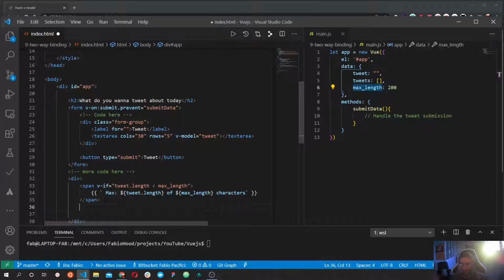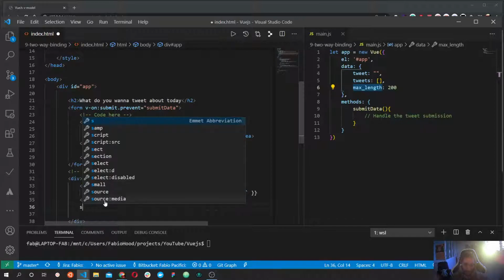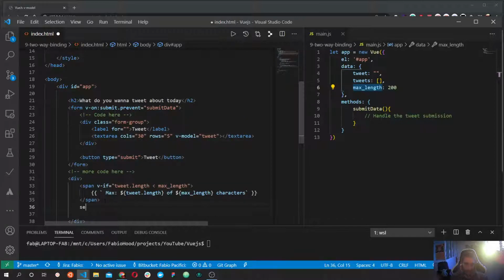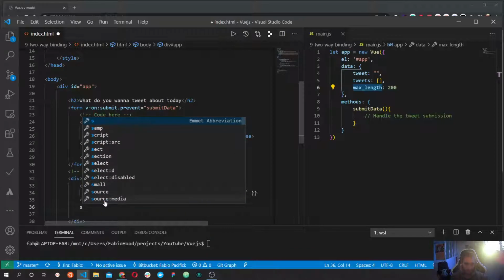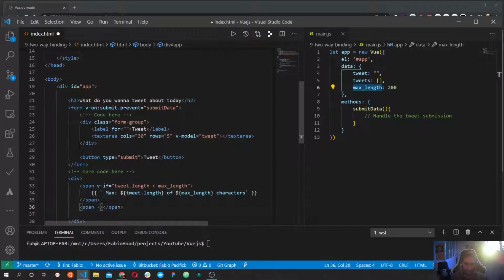So we could instead show an error message, and we can do that in a v-else directive. So using the v-else directive always on a span, and we can say v-else. So if the first condition evaluates to true, we will show this message to the user. So we will tell the user how many characters he has. And instead, if we reach the limits, we can output an error message.